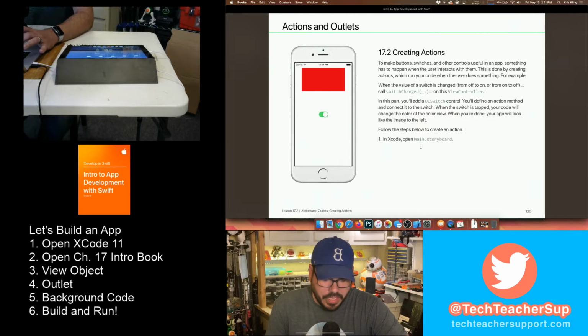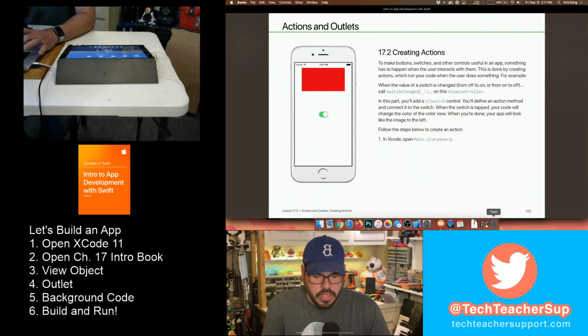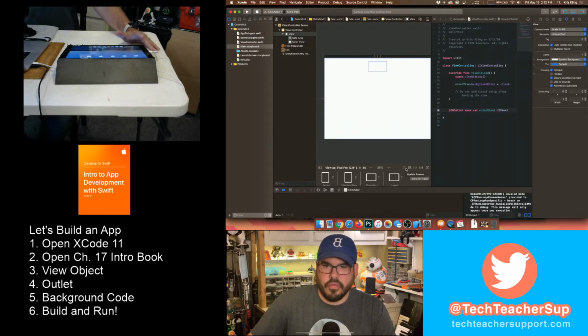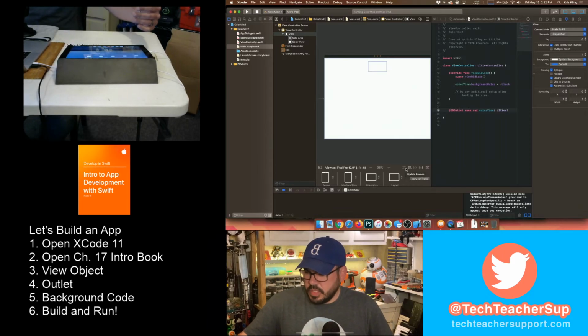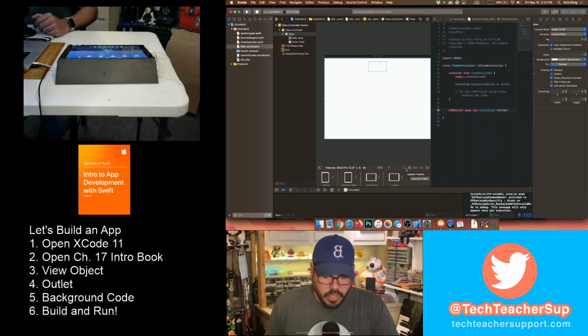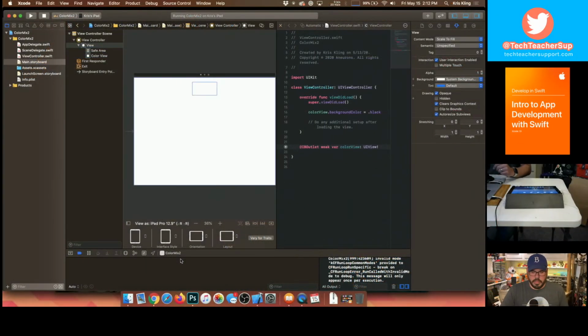Again, we are using Xcode 11, so let me pull that up right here. And again, this is where we left off doing some of our coding and building. And then we also have over here our iPad, and this is what we use to test and run and build our app. So let me pull up this screen right here so it's a little bit bigger, and let me go back to our book.